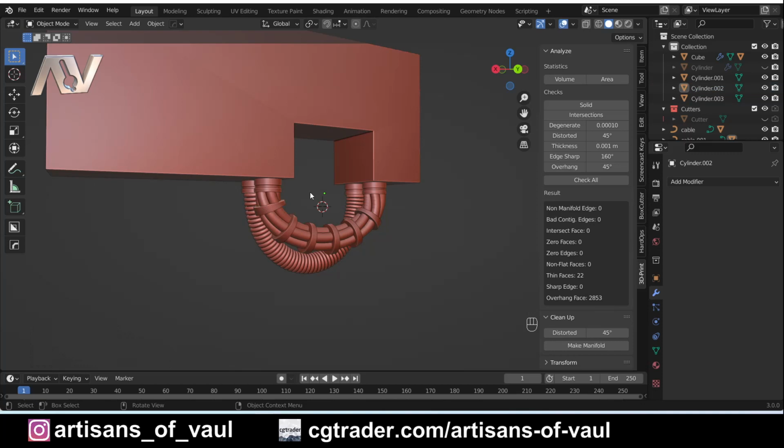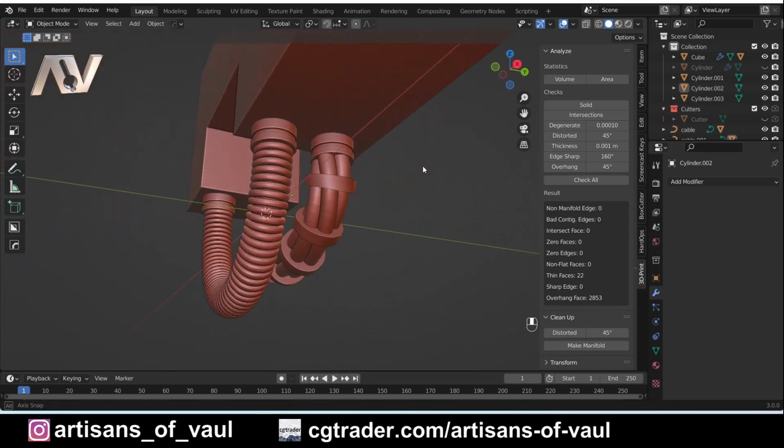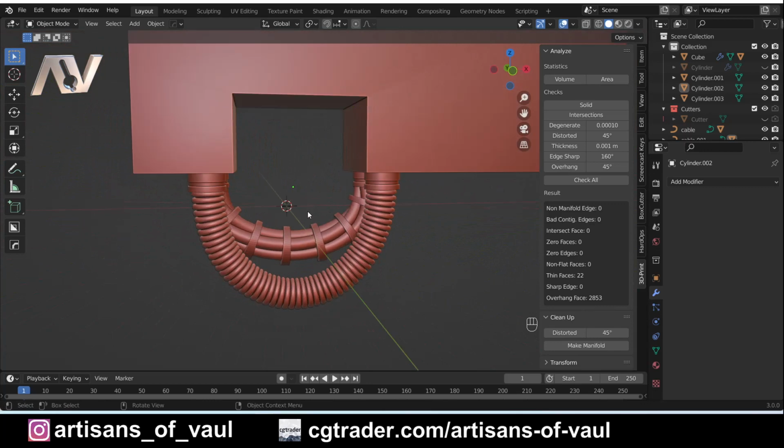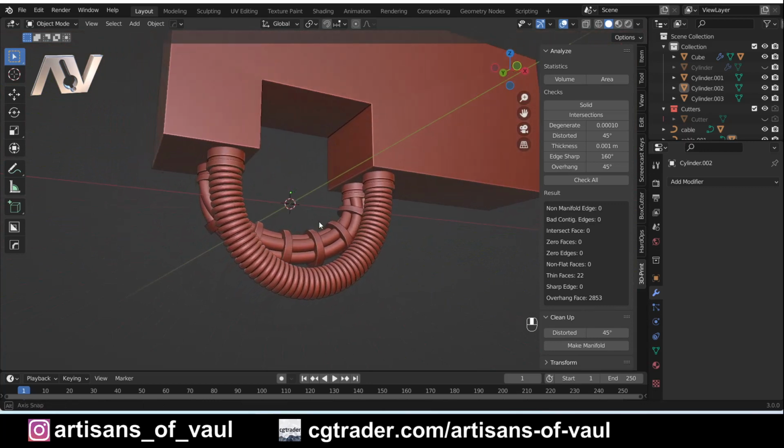So hopefully that's inspired you to start creating some cables of your own. Okay, maybe doing some of these multi-cables or these ribbed cables to add some of these really industrial feeling cables to your designs.